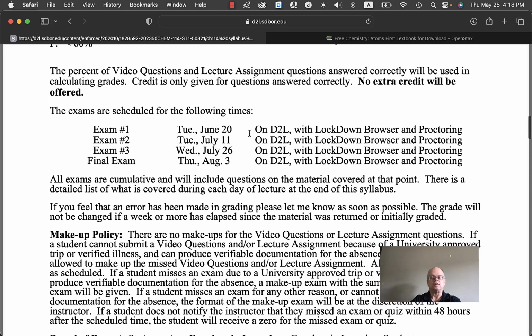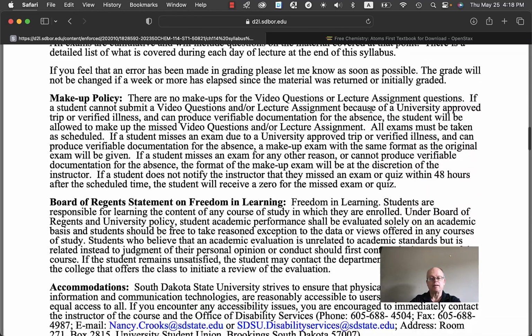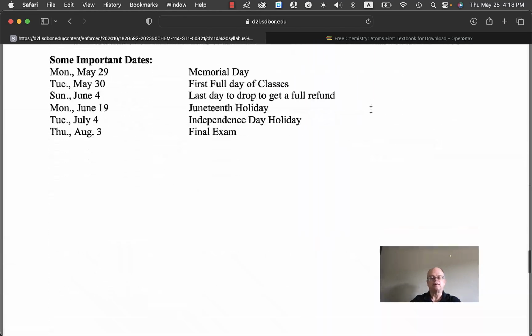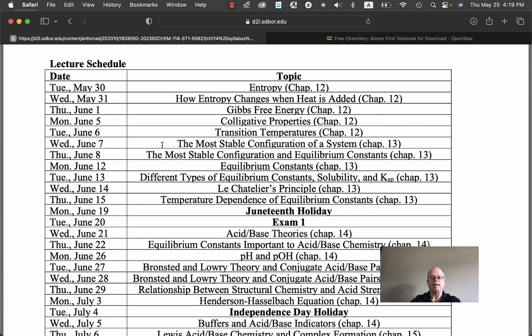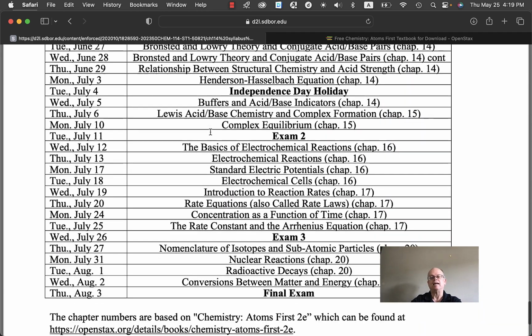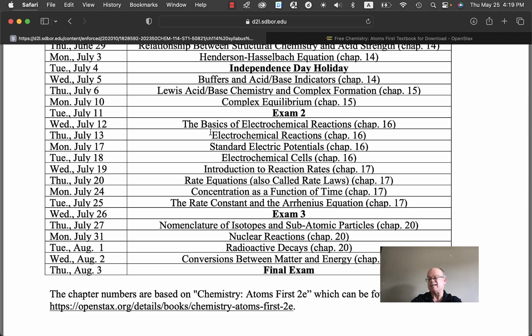The exams are scheduled here, and they're all on D2L. You have to use Lockdown Browser, and there's proctoring, and so you do need a web camera for your exams. If you scroll to the very bottom of the syllabus, you'll see each topic laid out and when it's due. And so, for instance, June 6th, the lecture assignment for transition temperatures is due. And again, before you do the lecture assignment, you have to do the video. And again, in most of the videos, there are questions, but not all of the videos.